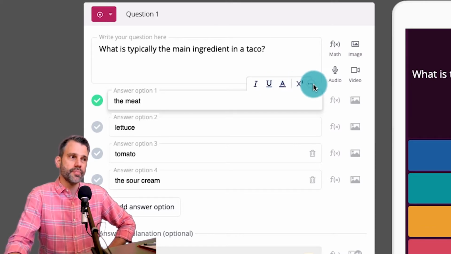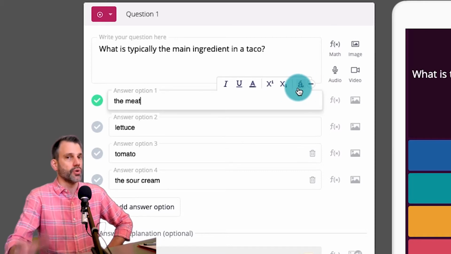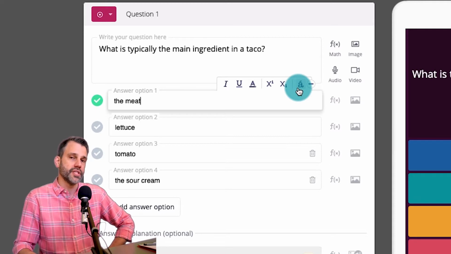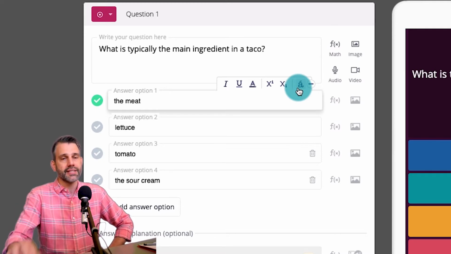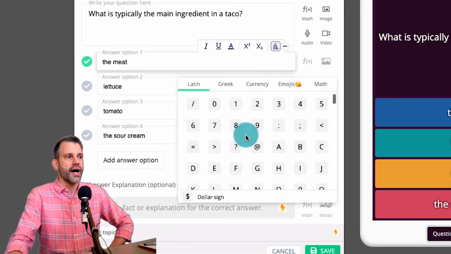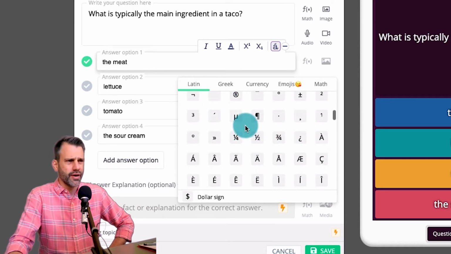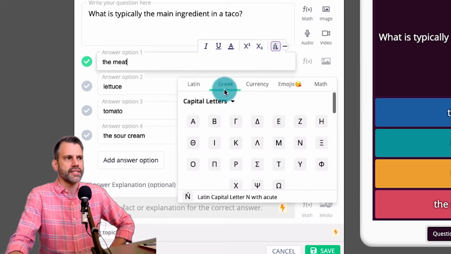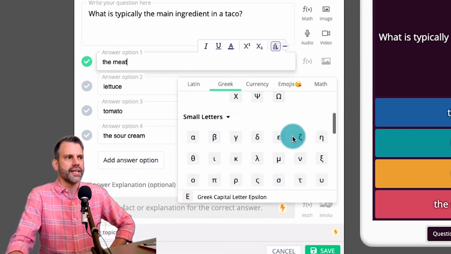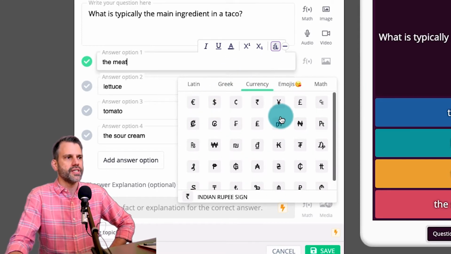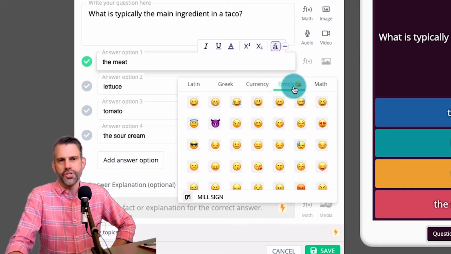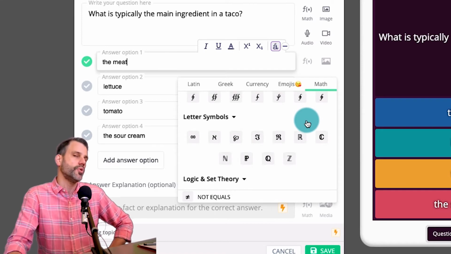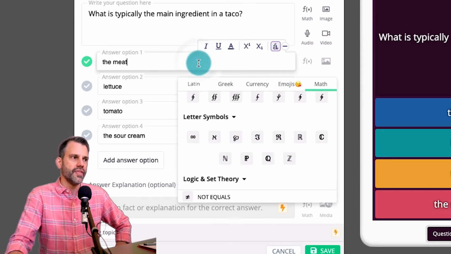I can add subscripts and superscripts, as well as, world language teachers, you rejoice, I can add in a lot of different symbols. Now, not just tildes and accent marks and things like that. I go in there, I see all kinds of symbols. I could see fractions. I could see a variety of letter types. I could see the Greek alphabet. I could see currency symbols. I could see a lot of different emojis. I could see math symbols and things like that. So just about any symbol you need is in here in this area.